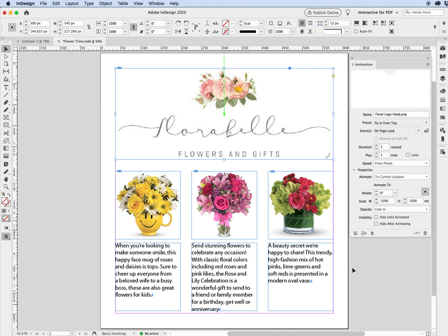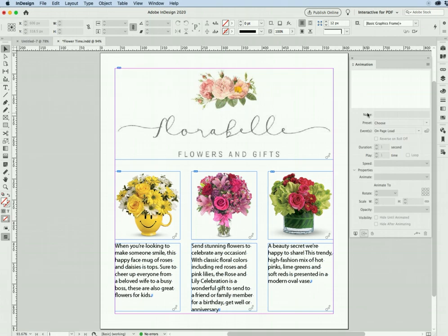So again, just to be clear, this one comes in from the top. This one comes in from the left side. The type comes in from the left side. This will fade in from the center. This will come up from the bottom. This will come in from the right side. This will come in from the right side. And that's going to be the next thing that's going to happen.